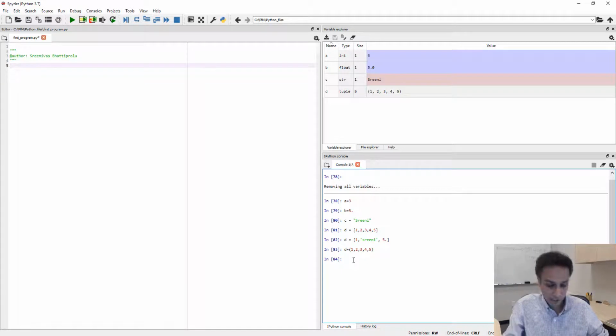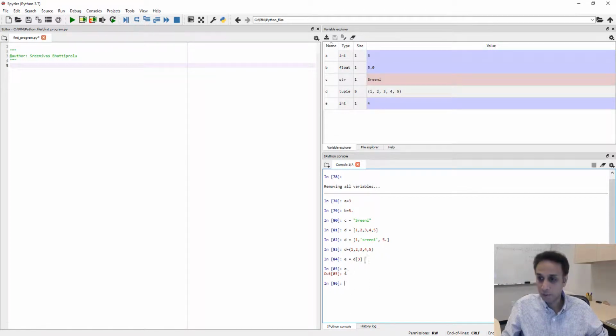So for example, if I want e equals d, and I just want element number 3 here, my e is nothing but number 4. I typed 3 here, but I got 4 here. That's because this number here is the index. Where is that number stored?